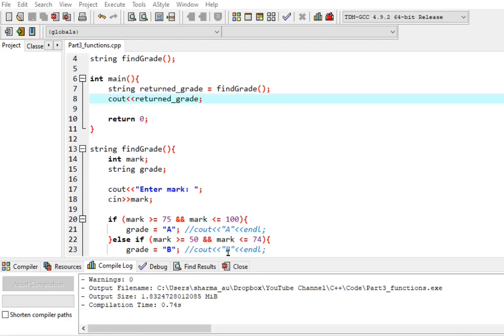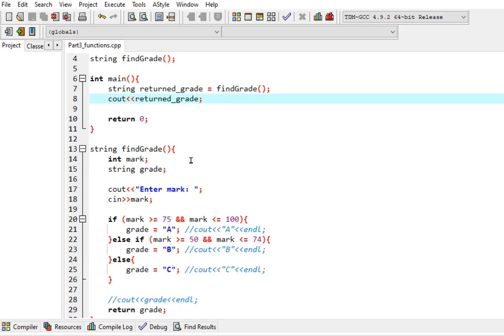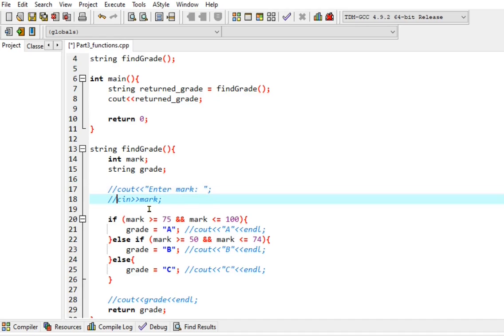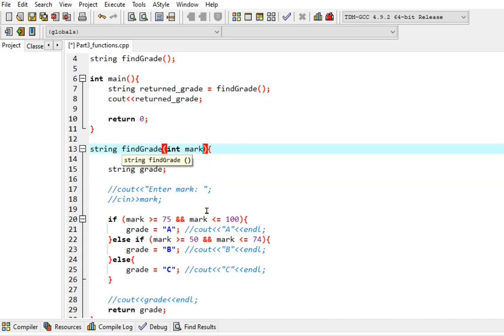We have just one more correction to do in this function. As we should not have any cout statements, we should not have any cin statements as well. So if I remove these, I need to provide a way to get this mark, and the only way is through this parameter. A parameter works like a door to a function which can allow any data to enter into the function. So we simply move this mark into the parenthesis and remove this semicolon.